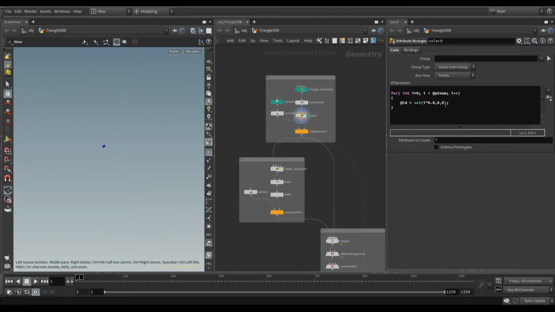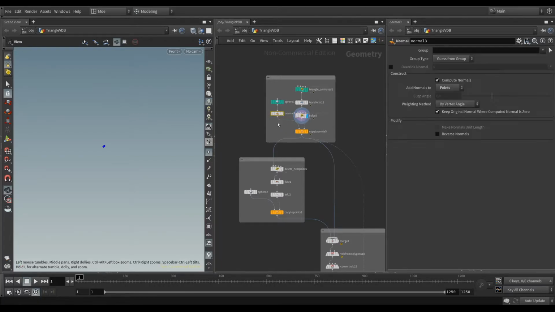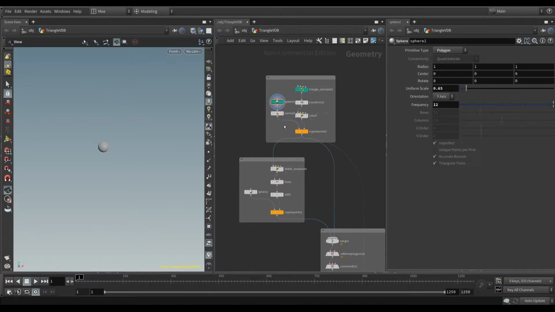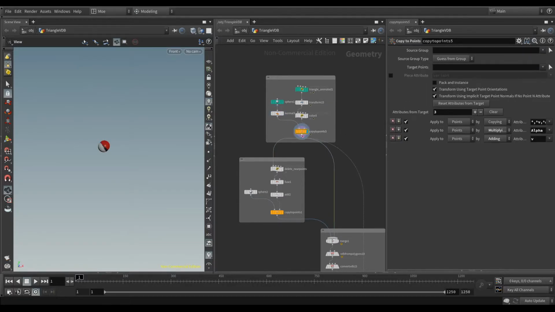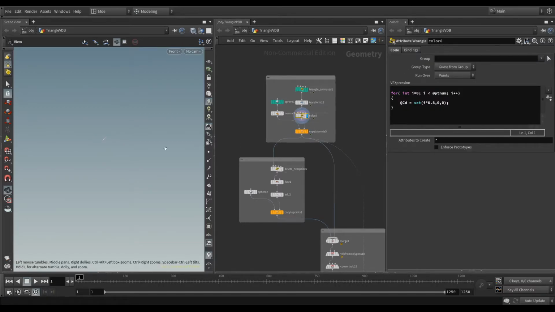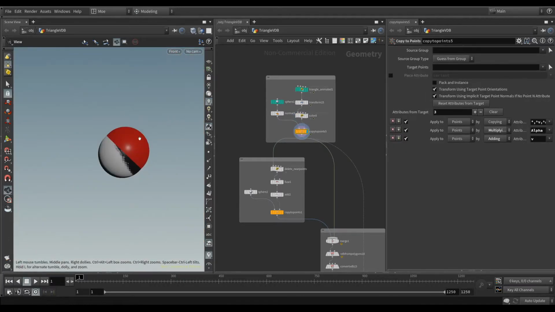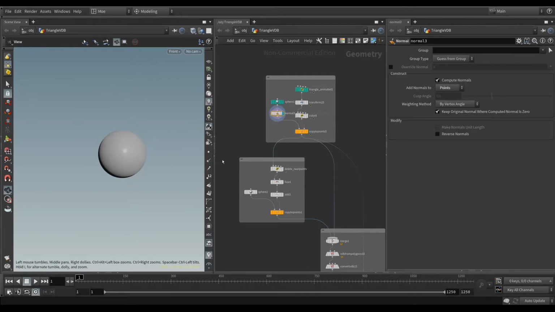Just gave each point a color so that it'll transfer onto this circle, this sphere. When I copy the points, each point will transfer its attributes, the color attribute, to the sphere.